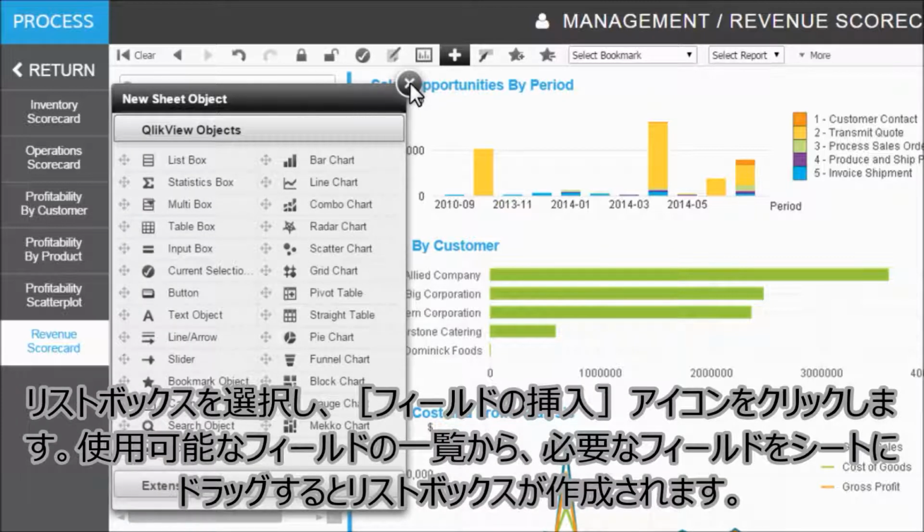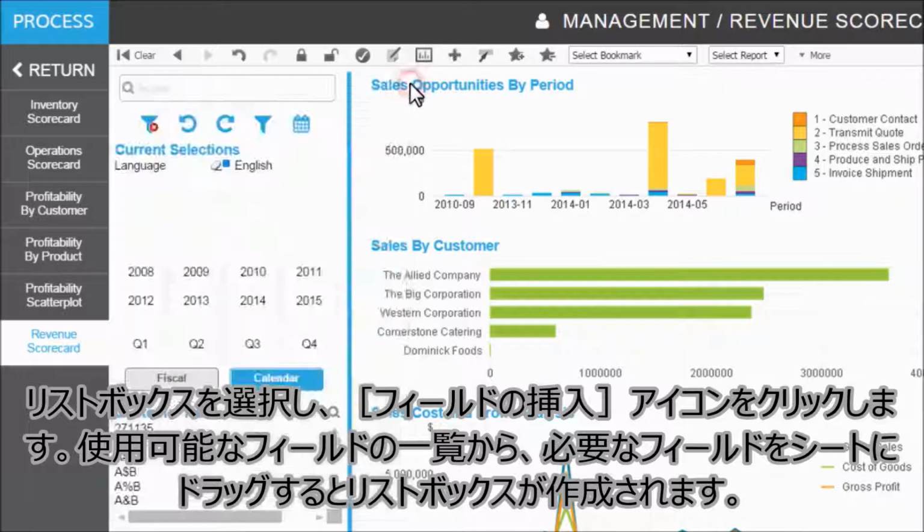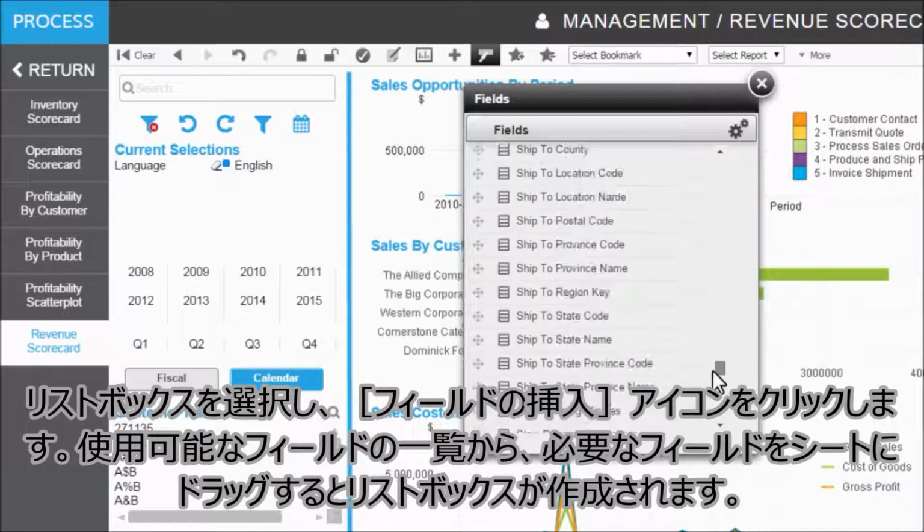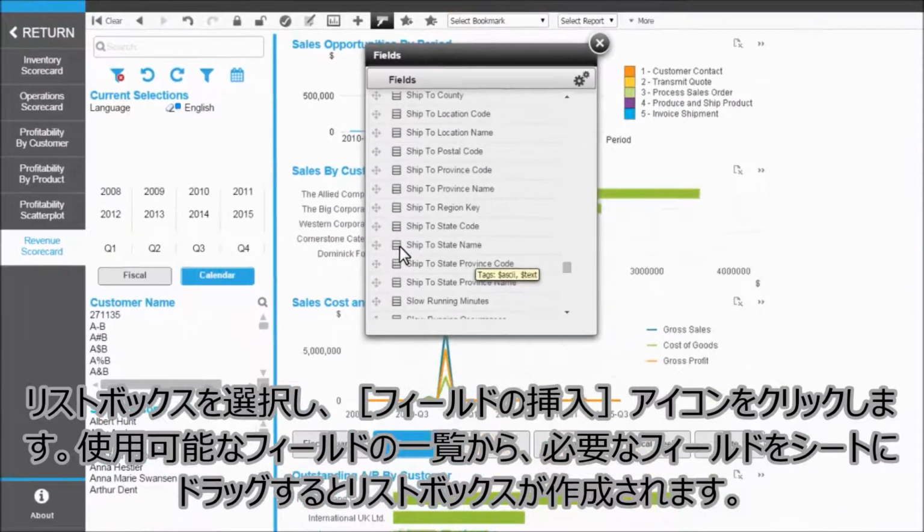If we did just want to add a new list box, then we can click Select Fields and we will see a list of all the available fields. We can then drag the one we want onto the sheet to create a new list box.